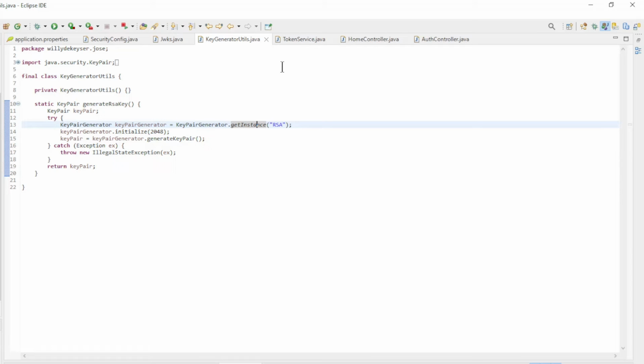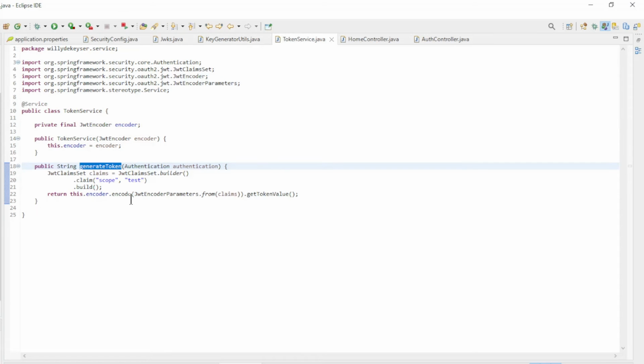The JWT token is created in the token service class. In the generate token method the tokens are created. Every time someone logs into the token endpoint a new token is created. The content of the token can be configured here. The setup we use here is the minimum. In the next sections we will extend this.